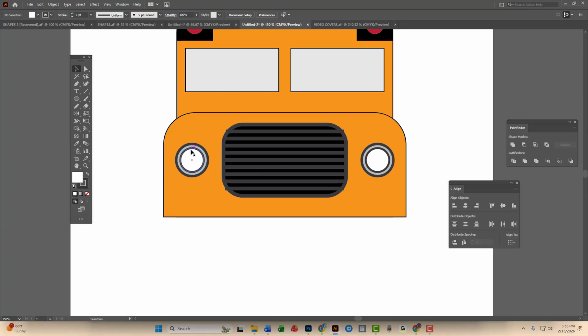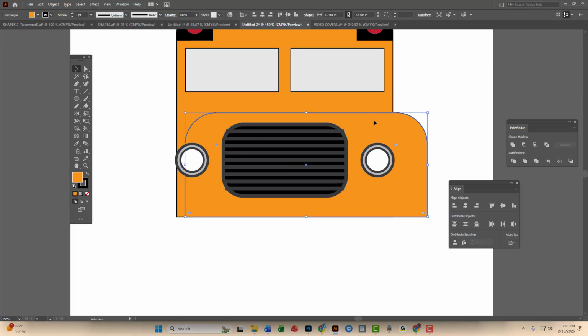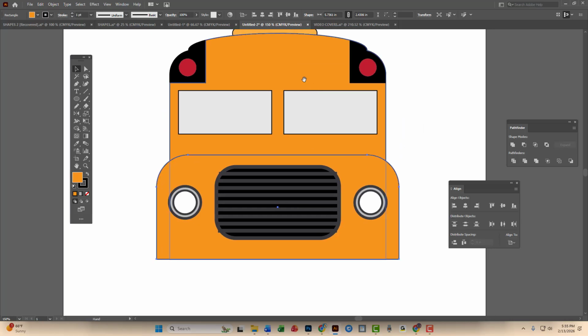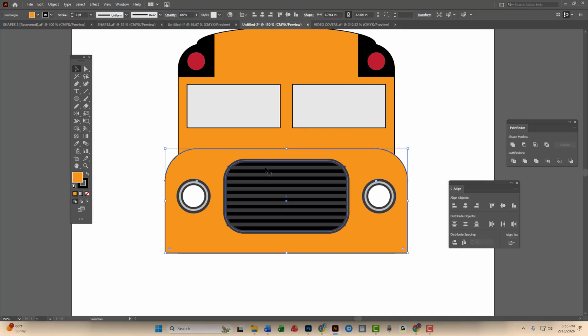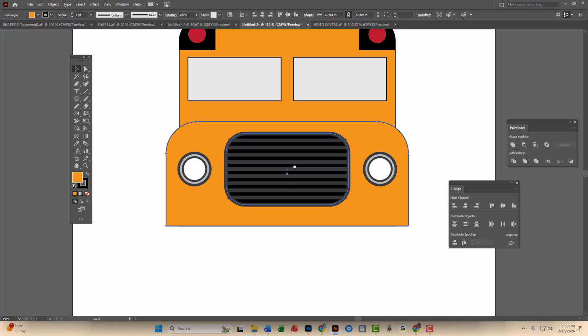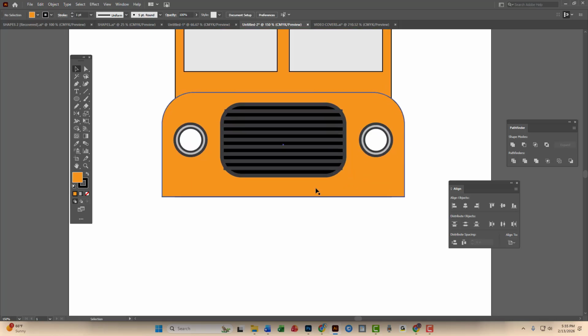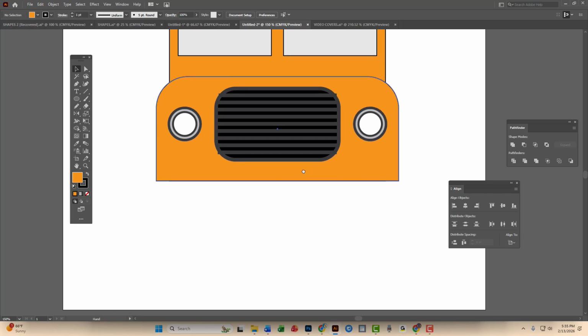So right now, these are perfectly centered with reference to everything. This, the grill, this section, the windows, the top, everything. Even this thing at the top. This and this share the same horizontal center. All right, pretty good. So now we're going to work on tires.